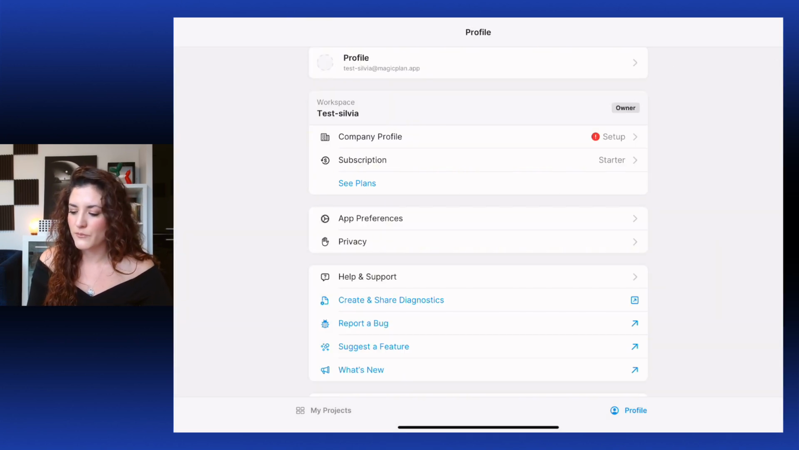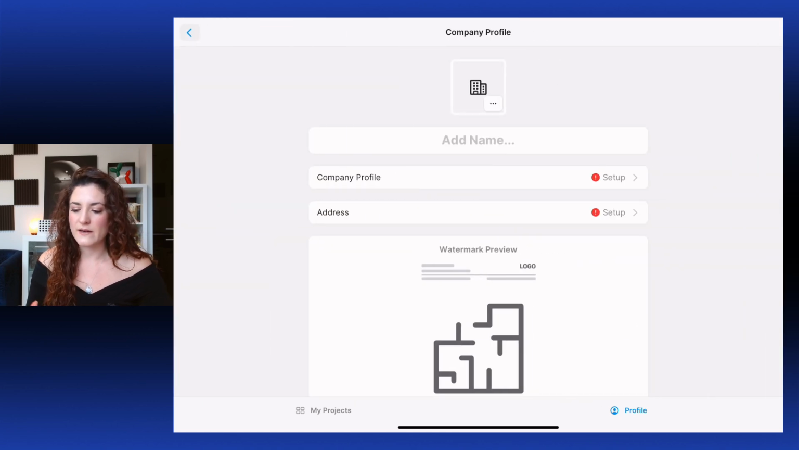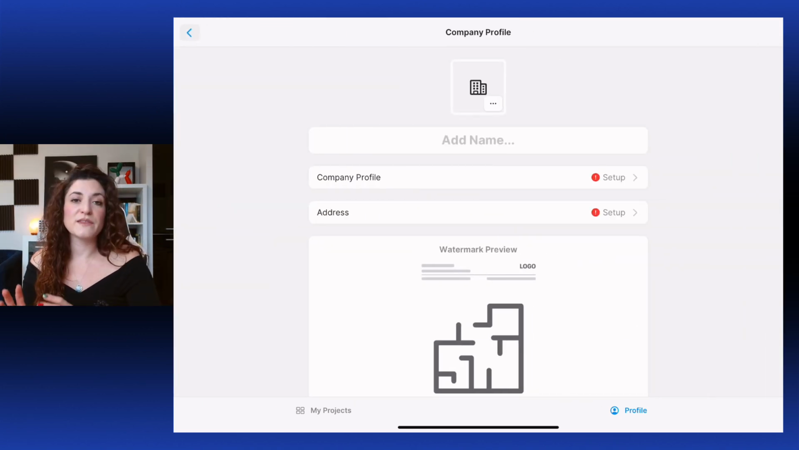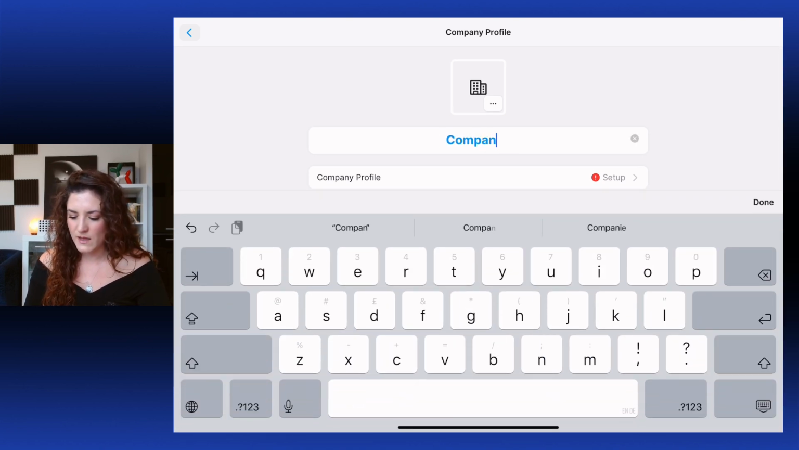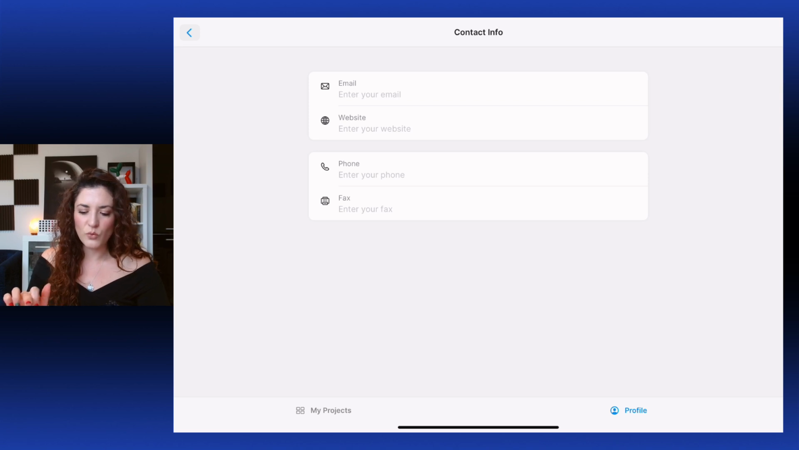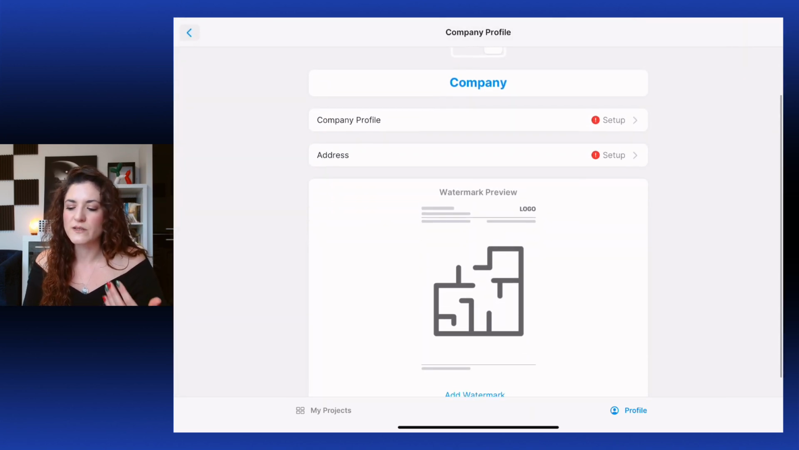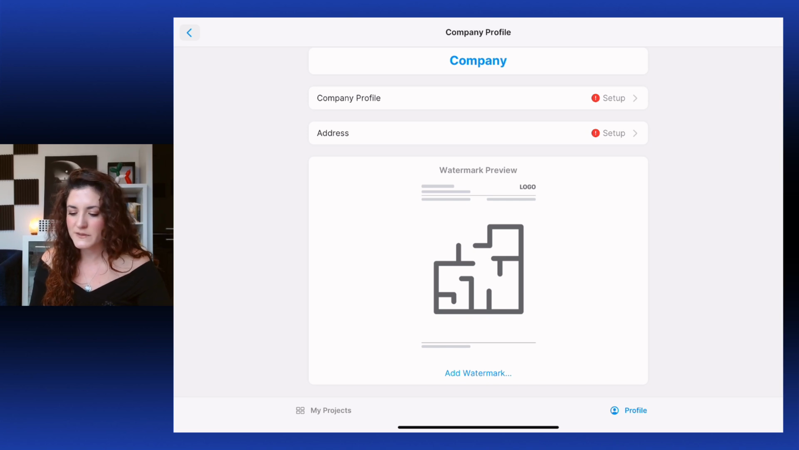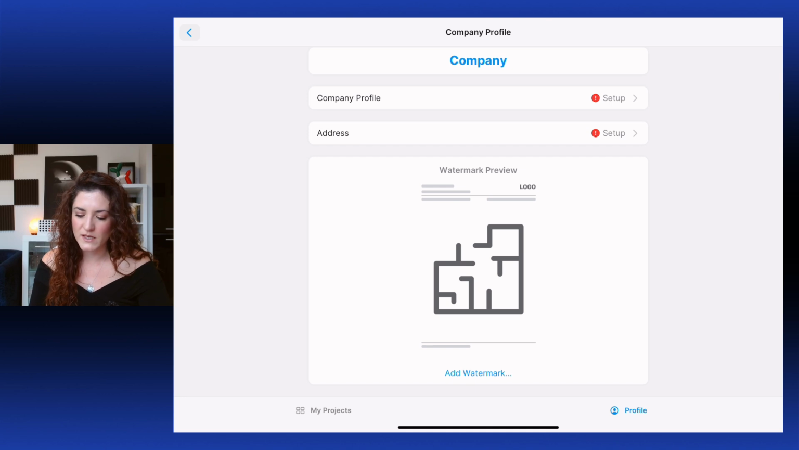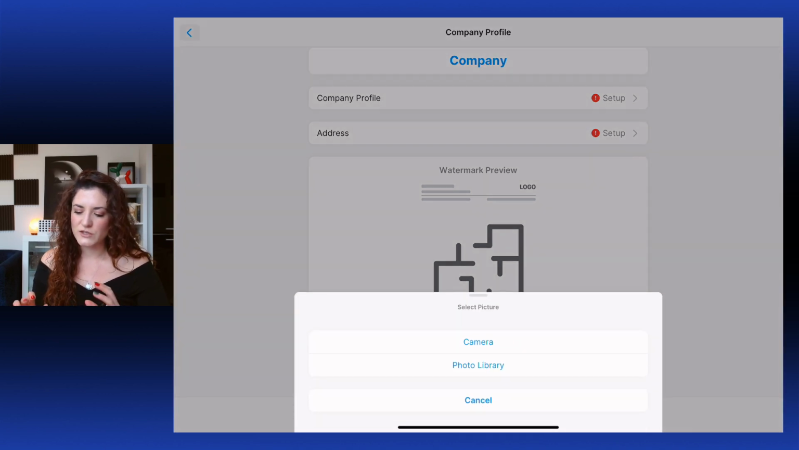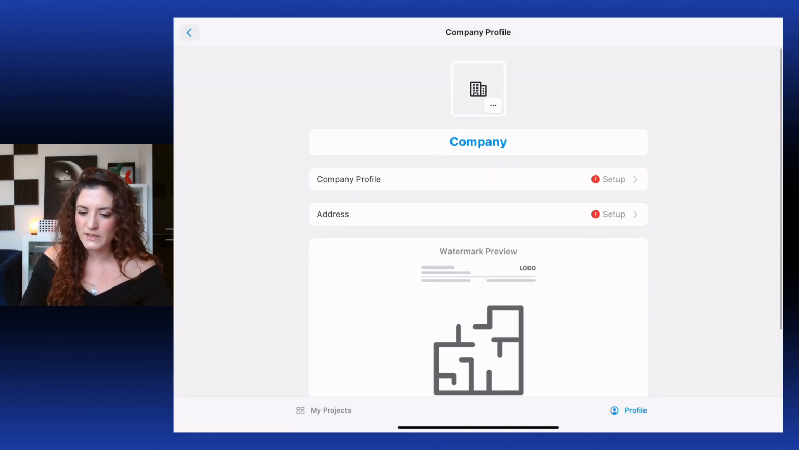Okay, we have a company profile set up, so we can upload everything so that the PDFs will reflect our information. We can upload a company logo here on the top. We can add our company name. You can set up the company profile with all the info so that the clients will see those on your PDFs. And the address, of course, and you can also upload a watermark here so that you will have it in the background of your PDFs. Okay, let's go back to the settings.